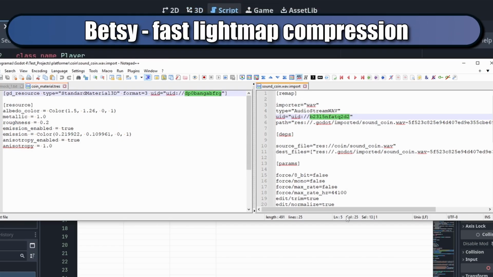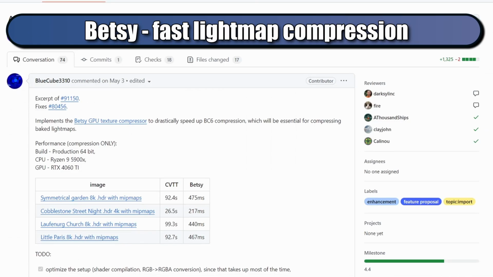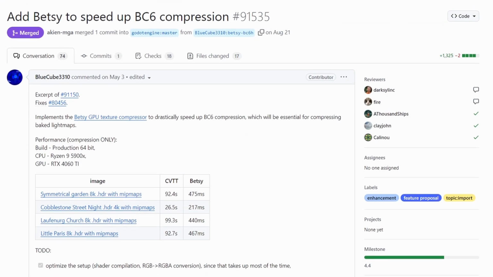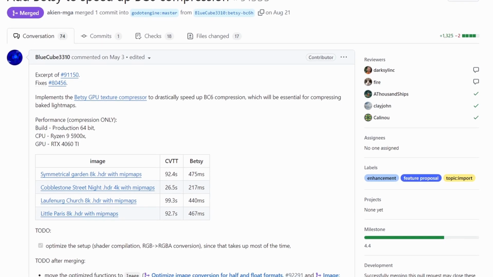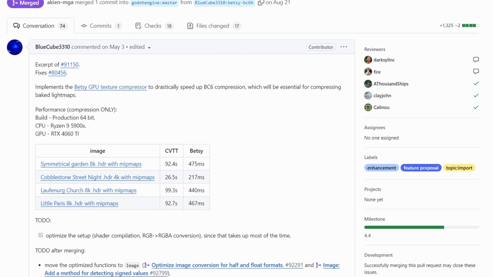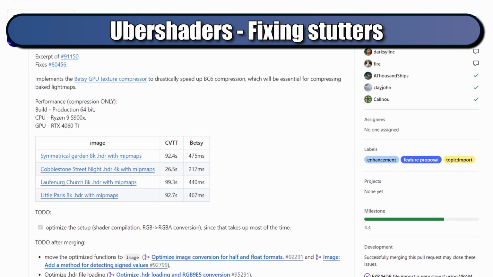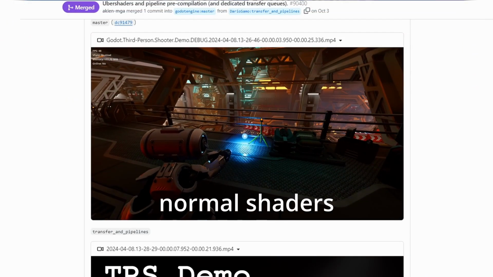Betsy was added to speed up compression on baked lightmaps. This was a much needed addition, reducing bake times from 90 seconds down to half a second when working on HDRs.